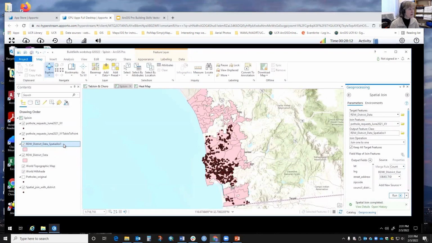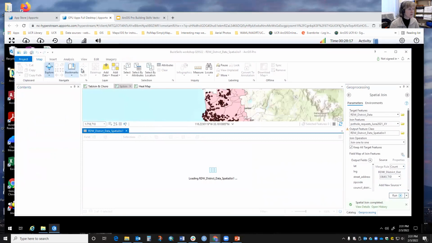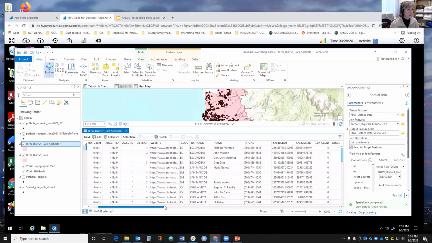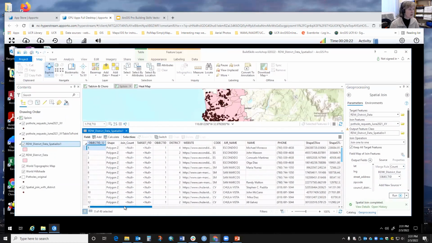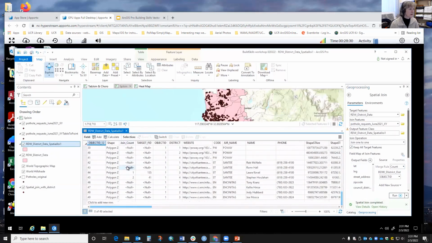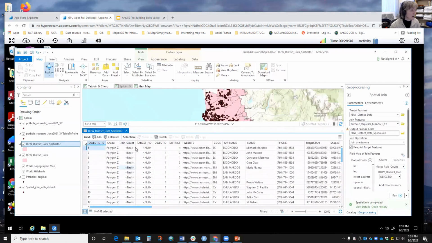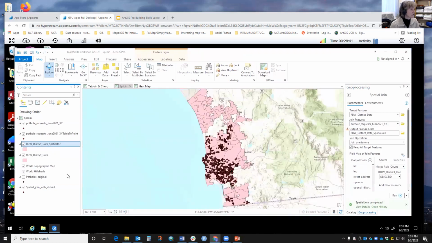Yeah, so here it is. And if I open the attribute table here, I have this field. Now, some of the polygons didn't have any potholes reported in them, so that's why these are null. But coming down here, I start to get to some of the join counts. Yeah, that was interesting. Anyway, you would get an accurate count of the number of potholes in each district.